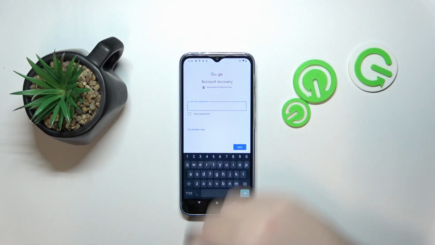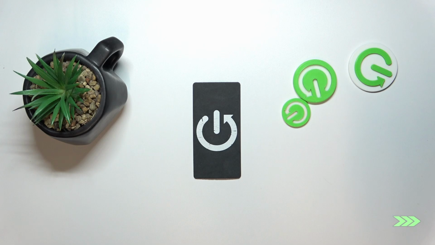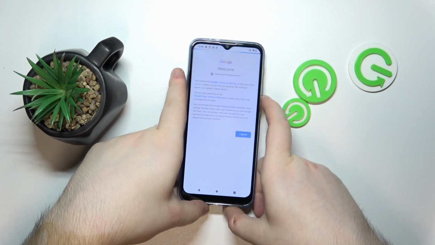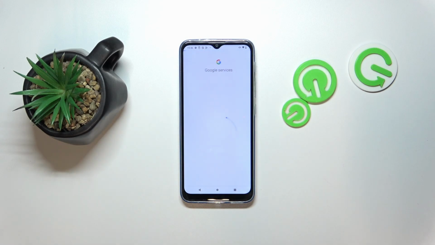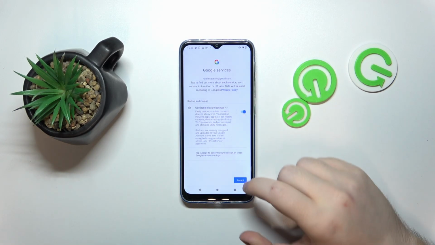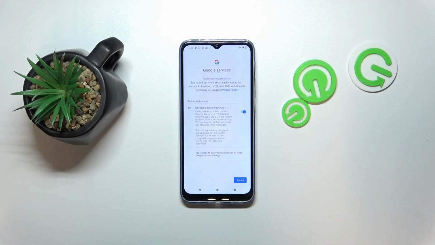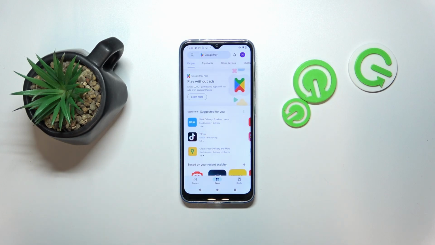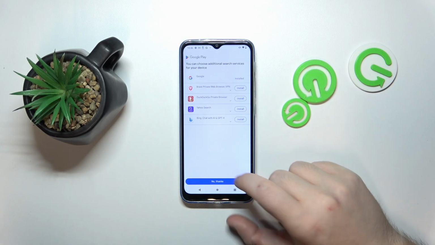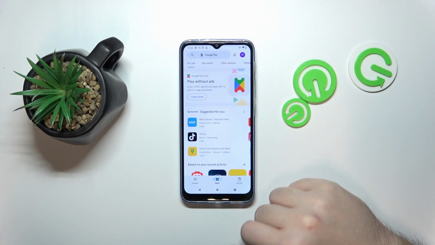And now I have to enter my password. Then click I agree. And now you have to click accept. And as you can see, my account is recovered and my parental control is bypassed.